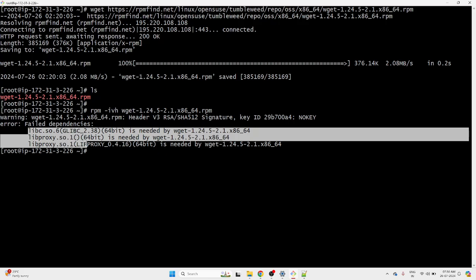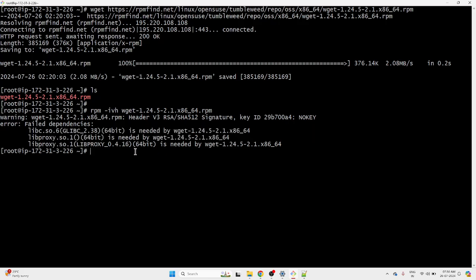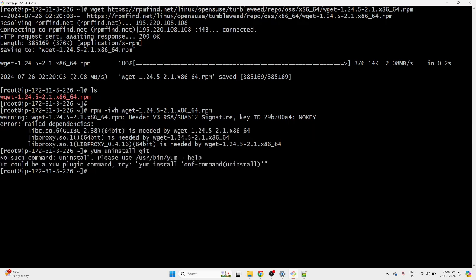So this RPM is a package manager, as I told you, right? With yum, let me uninstall git and install it again. Sorry, remove, sorry.